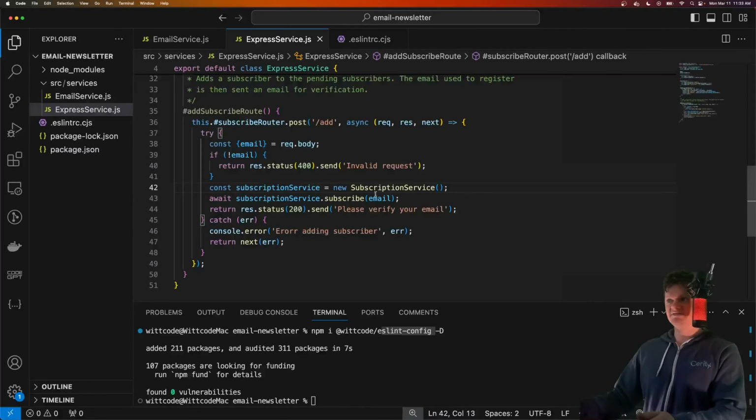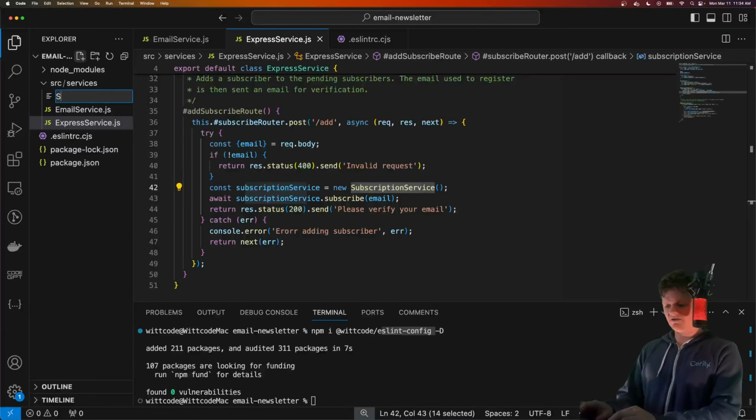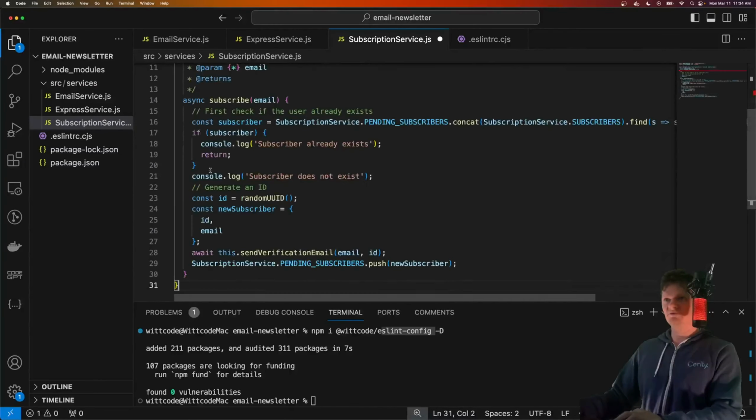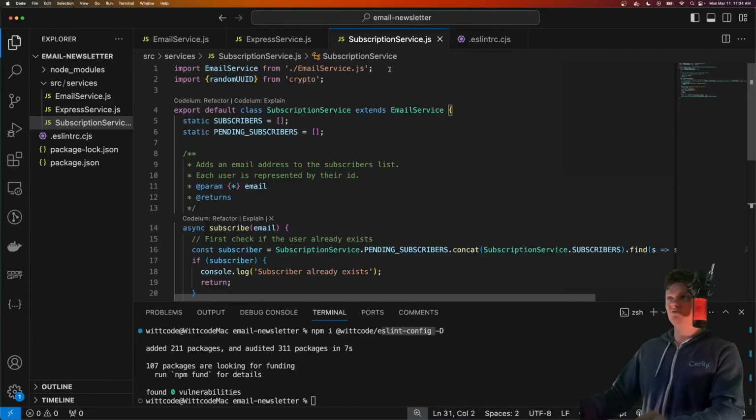But let's create this subscriber service or subscription service class. I'm just going to call it, of course, subscriptionService.js. And let's create this subscribe method that we're using in our add subscriber route. I'm going to paste it in here. First, what we do is we're importing our email service class, and we're going to extend that with our subscription service so that we can use our email service methods.